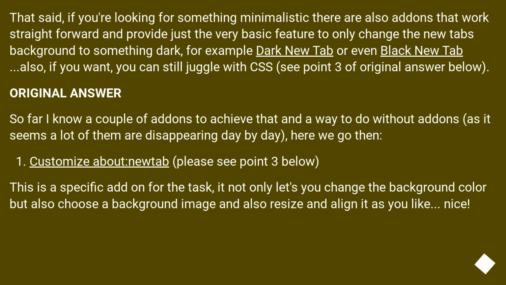Original answer. So far I know a couple of add-ons to achieve that and a way to do it without add-ons, as it seems a lot of them are disappearing day by day. Here we go then. Customize About New Tab. Please see point 3 below. This is a specific add-on for the task. It not only lets you change the background color but also choose a background image and also resize and align it as you like. Nice.